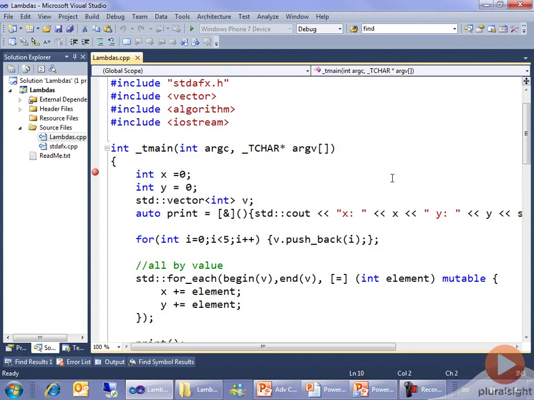Here's a little console app that's going to play with lambdas. I've set up a couple of local variables and initialized them to 0. The first thing I want to show you is putting a lambda into a variable for an actual reason.